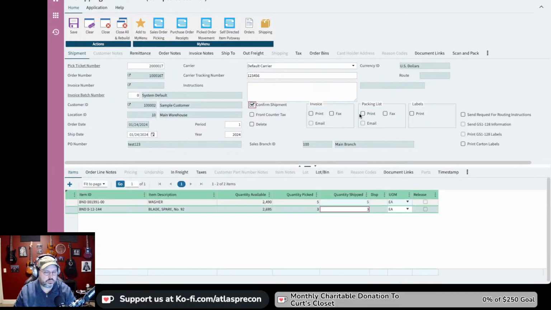But in our case, we actually do want to print, we actually do want to confirm the shipment. So we print the packing list. What'll happen now is when I do this, that's it. You cannot come back into this pick ticket and do anything with it because it's been invoiced, and you can't edit a shipped order, and you can't edit an invoice.